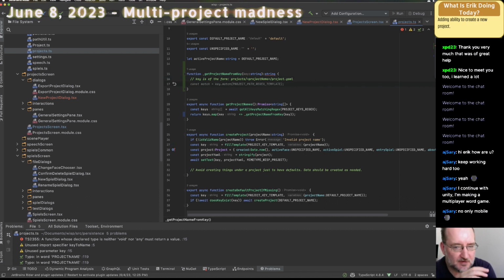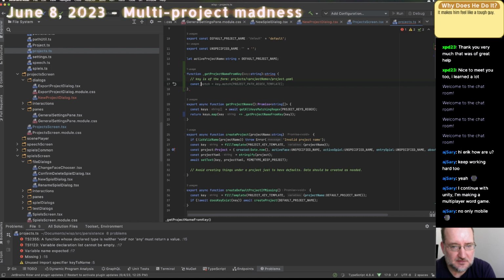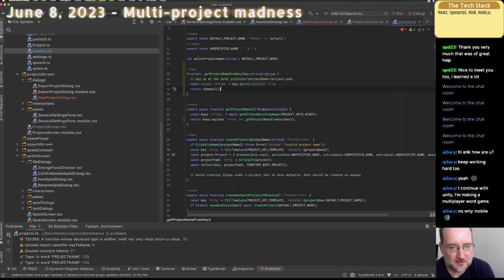No, don't do it that way. Don't do it that way. Let's do it this way. Const tokens equals. That's right. Then return the middle one. That's right. Had to coax you a little bit, but Copilot actually got it. But let's see.